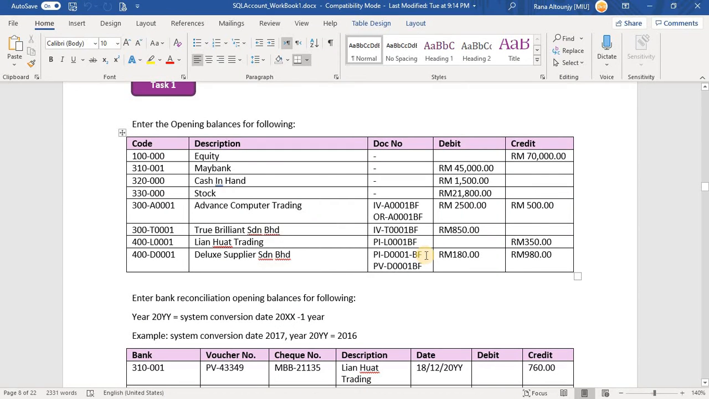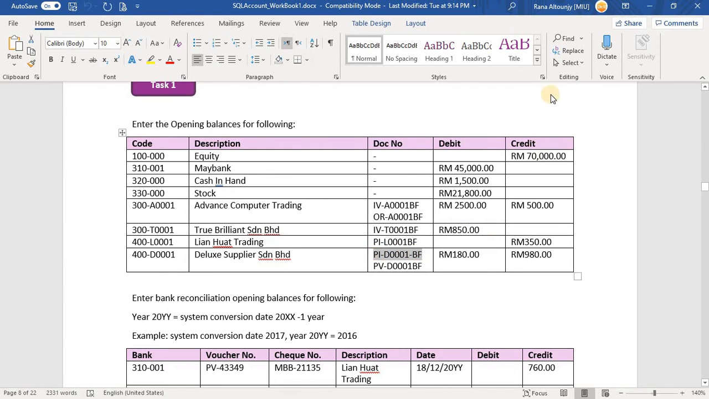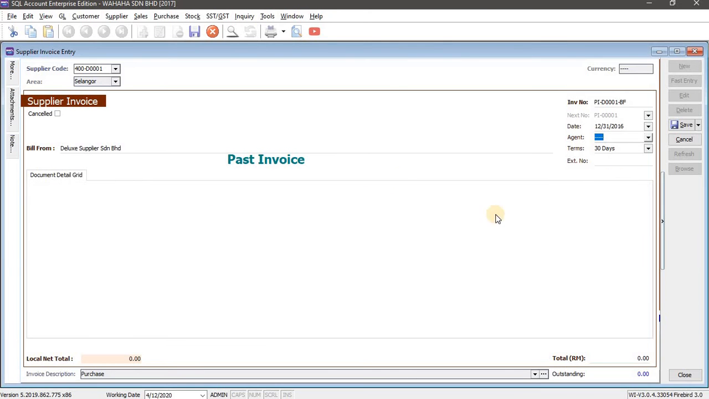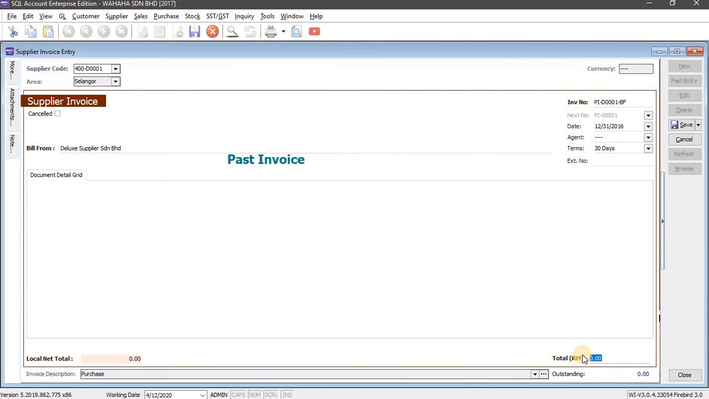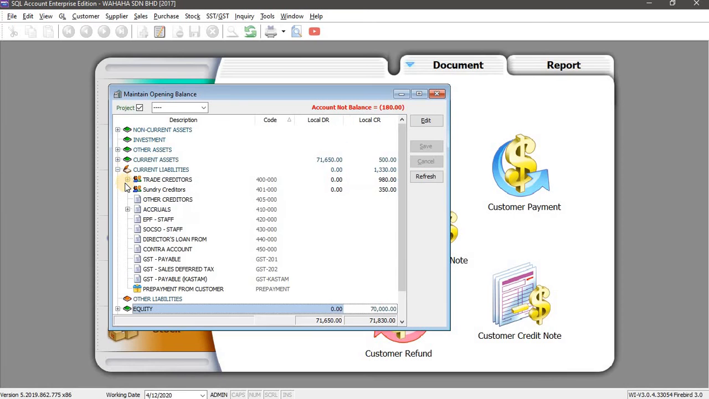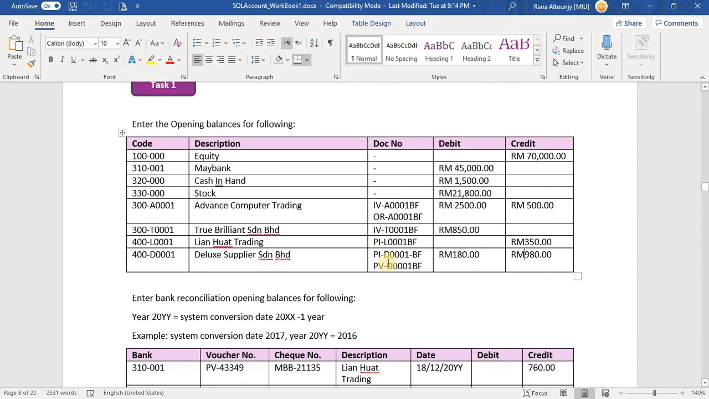We put the invoice number. This is the invoice number, we put the full number. We choose the date, 31st December 2016. We press enter, we see it's a past invoice, and the amount is 980. We save. Then we save here and refresh, and we will see it under this supplier, 980. We also have for this supplier the payment, which is with a payment voucher. We need to add it also.